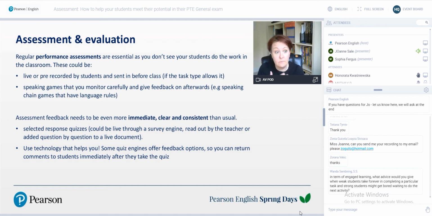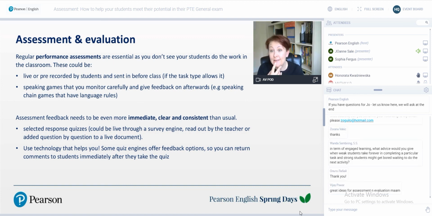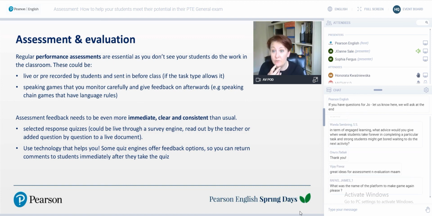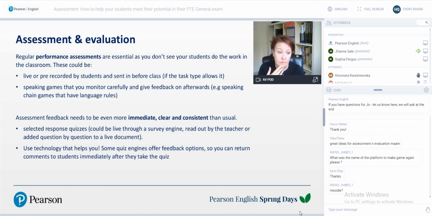And second of all, assessment feedback needs to be immediate, clear, and consistent. You can't wait to give your students feedback because they're just going to lose interest, right? They're not in front of you in a physical classroom. So you need to make sure that you find ways to let them know how they are doing. And also use technology that helps you.